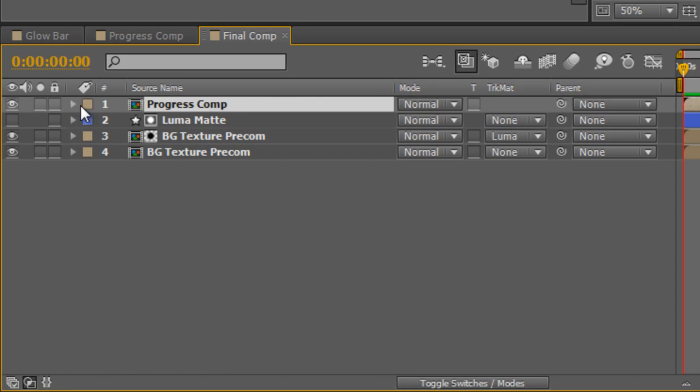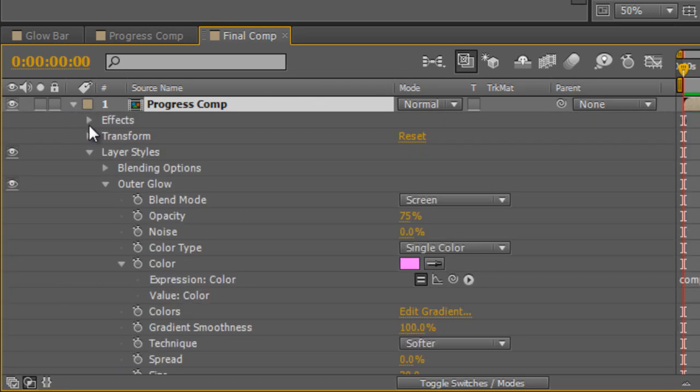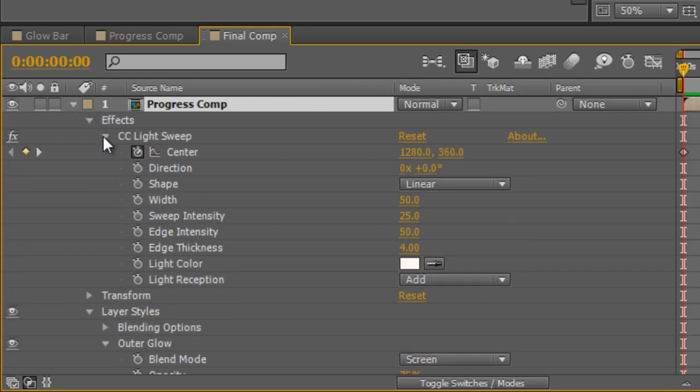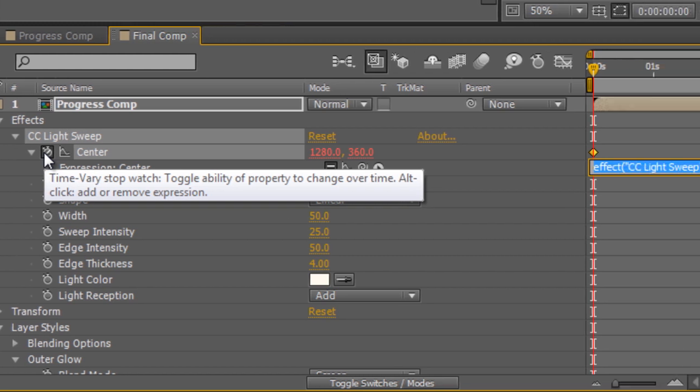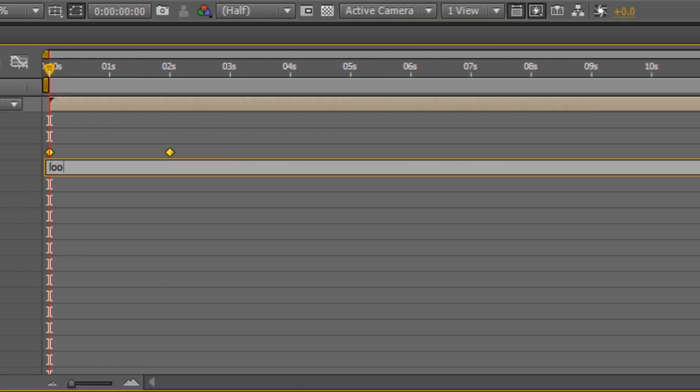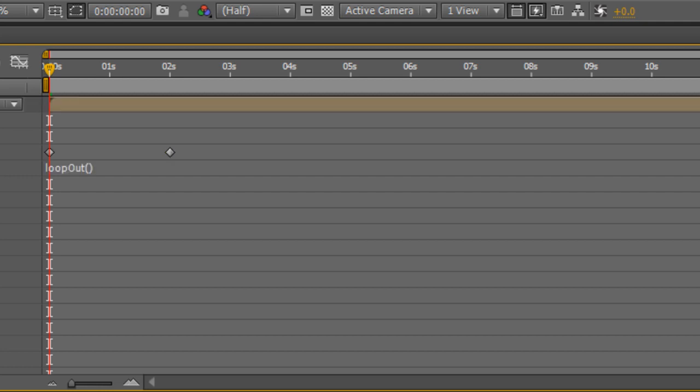So I'm going to twirl down the progress comp and then find the light wipe effect. Sorry, the light sweep effect, where I created these two keyframes, and we're just going to loop those by holding down Alt, clicking on the stopwatch again, and typing loop out, open brackets, close brackets, and clicking somewhere else to finish it all off. Now when I scrub the entire project, you'll see we've got this repeating light pulse traveling from the right-hand side of the screen to the left-hand side of the screen.